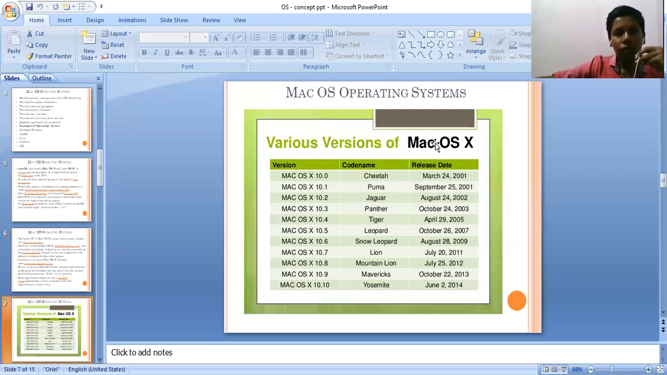There are various versions of Mac OS X. The first version is Mac OS X 10.0, named Cheetah, released on March 24, 2001. The second version is Mac OS X 10.1, also called Puma. The third version, Mac OS X 10.2, is known as Jaguar. The fourth version is Mac OS X 10.3, called Panther.